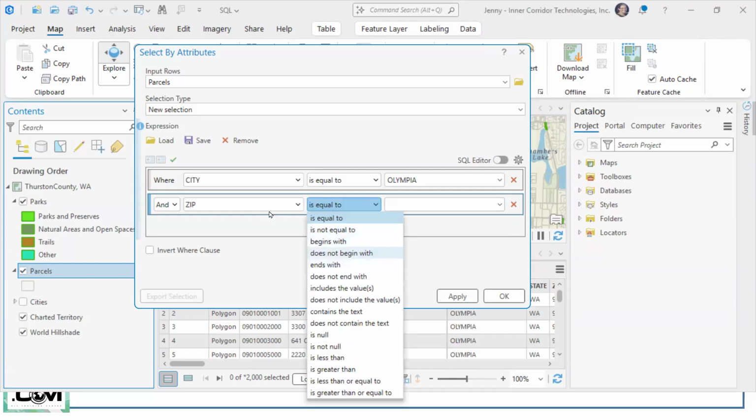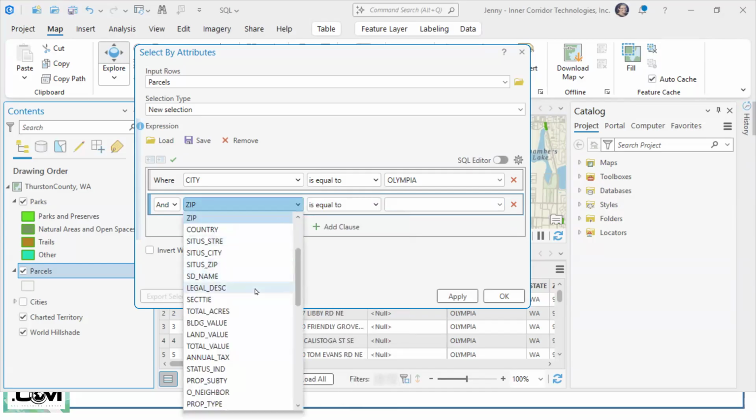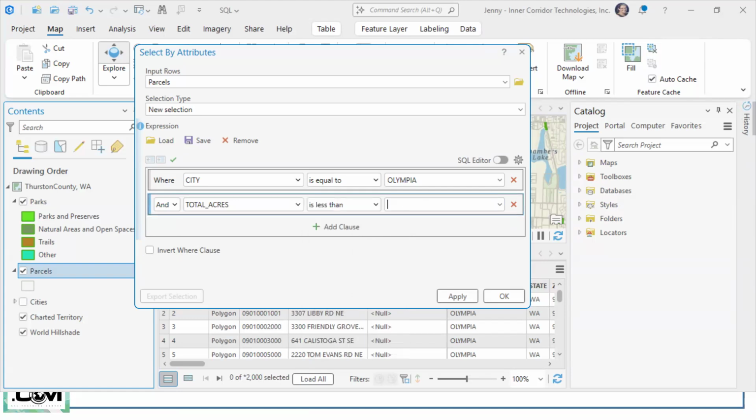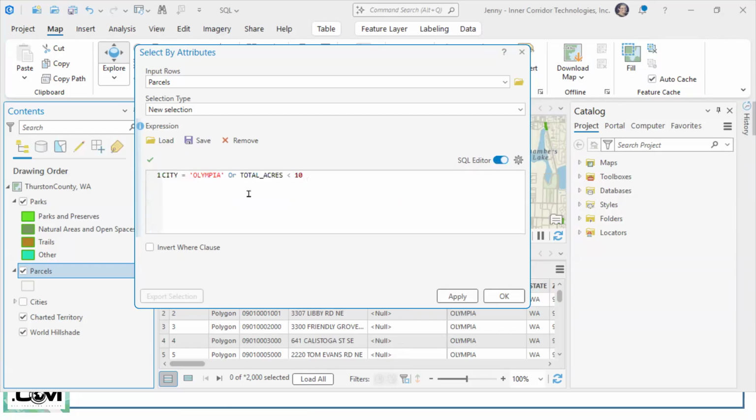Apparently, I don't have zip codes in there. Let's try a different one. How about total acreage is less than 10 acres, right? So in this case, both conditions have to be true. You could switch that around and say or, and then either condition could be true. But you can slide the SQL slider over and see that the and or the or gets placed in there.